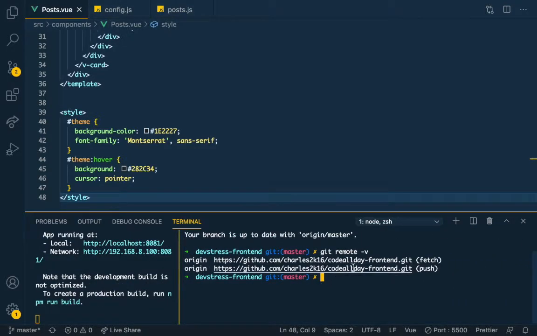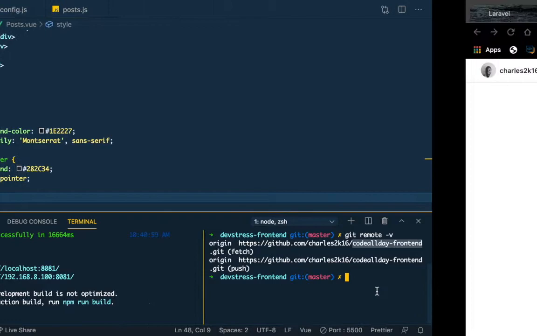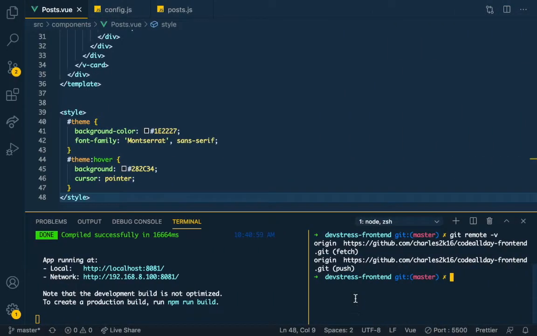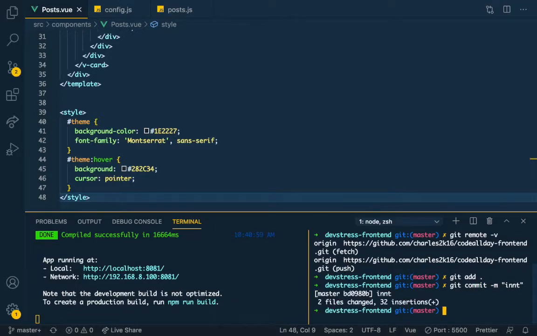So this goes to the front end. Anytime we do a git push, it's going to come here. So I think I added this already. So this is going to do git add everything, then git commit. Let's say commit, and then just do a git push.